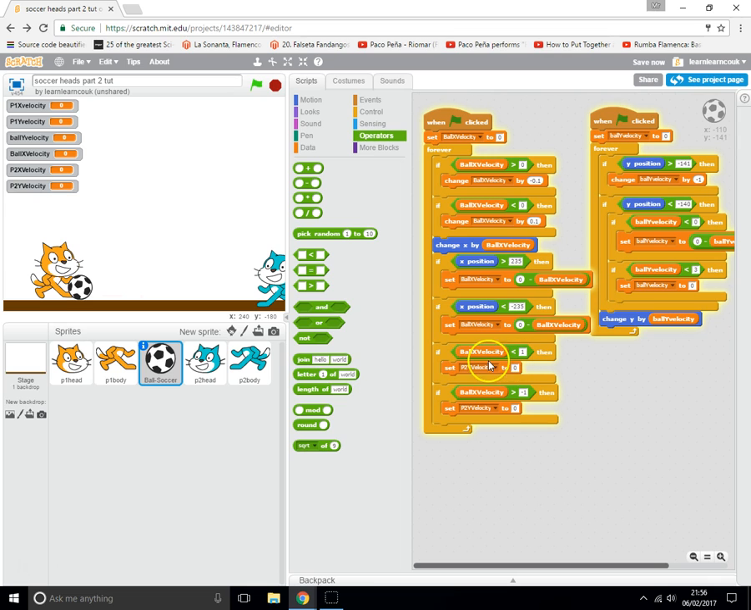Oh! It would help if I changed that to the right one, wouldn't it? Ball x velocity, ball x velocity. Let's just kick that. Kick. Brilliant. There we go. We're going to go there. Let's move him back there. Let's kick it. Oops. There we go. Ah, okay.